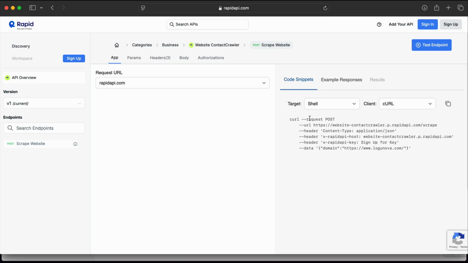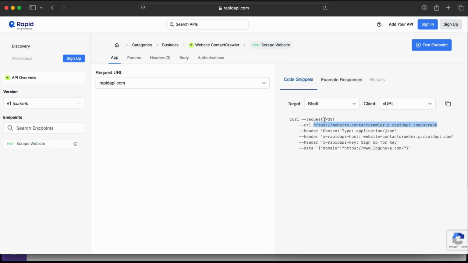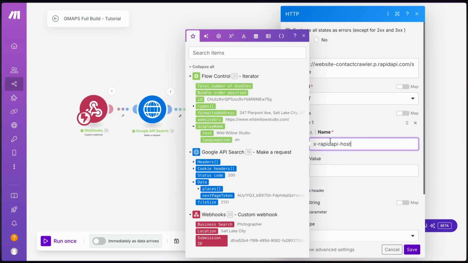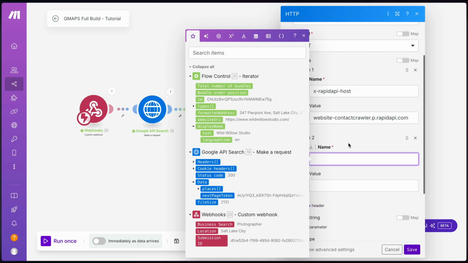And this right here tells us what we need to send in the API request to be able to scrape that website. So we need this URL. We're going to copy the URL and paste the URL in there. It's a POST method because it tells us it's a POST method. And then we need to add in these 2 headers, the X-RapidAPI-Host. So click add a header, copy that value. And then we need to add in our API key from Rapid API.